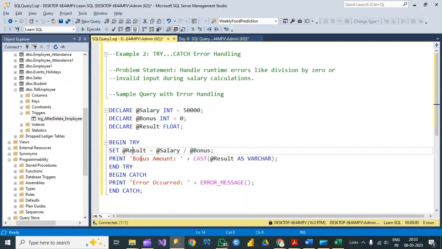Then PRINT bonus amount, where we cast the result value to the VARCHAR data type. Then we will use END TRY. So if you check, this is my code. I have written this code in a BEGIN TRY and END TRY.